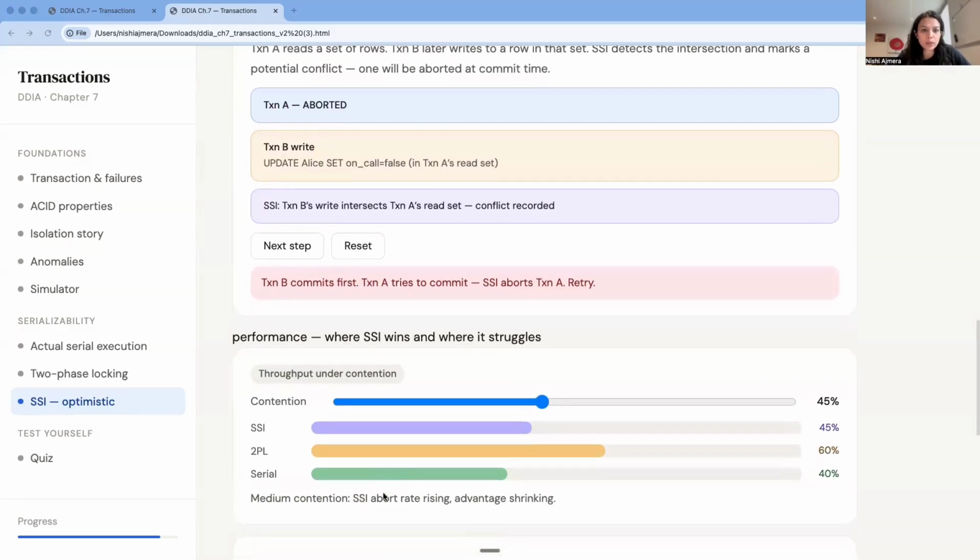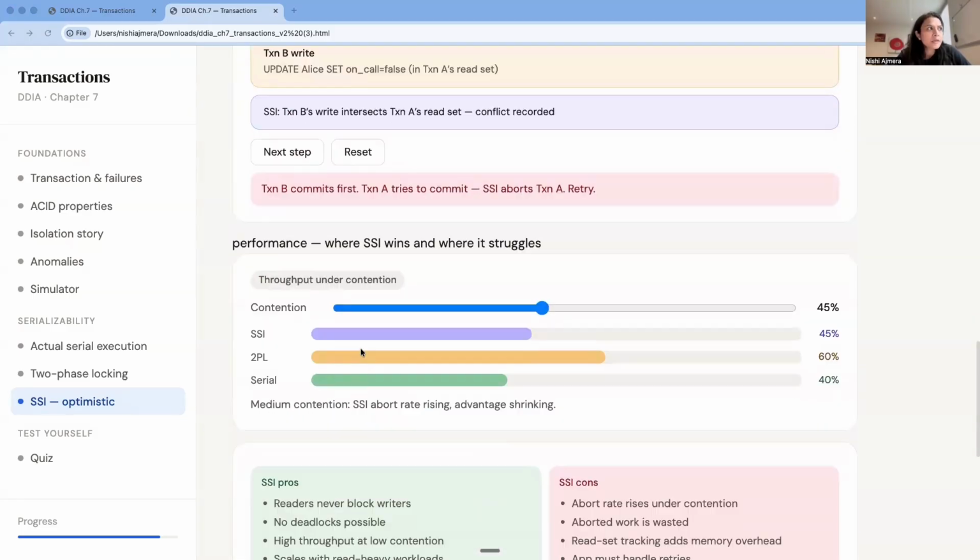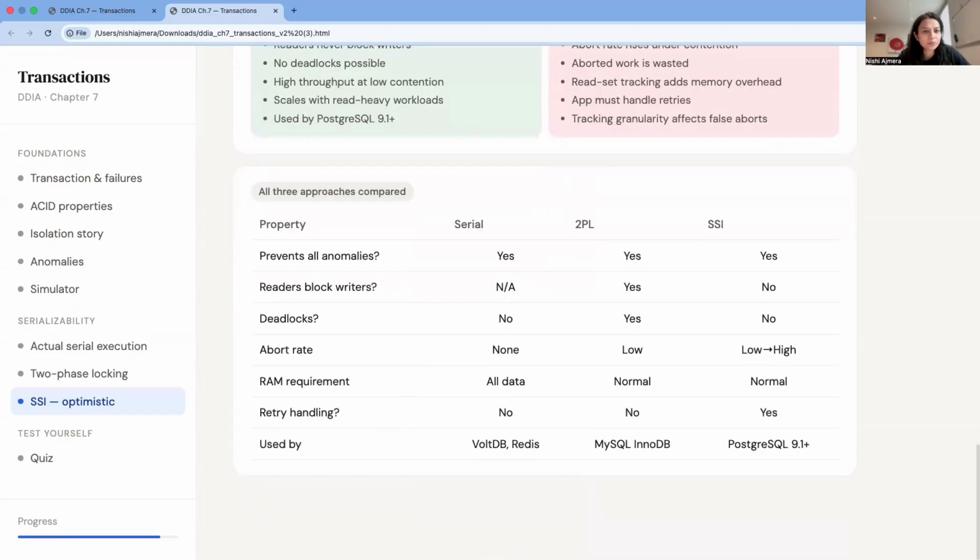Now, which approach to pick? If you have high contention, then SSI abort rate is high, work is wasted. So two-phase locking is preferable. Medium contention, SSI abort rate rising. So the advantage of SSI is shrinking and the advantage of two-phase locking is going up. And if there is low contention, then you should go ahead with SSI. If you have read heavy, low contention, then go with SSI. If you have write heavy, high contention, two-phase locking might be a better option.